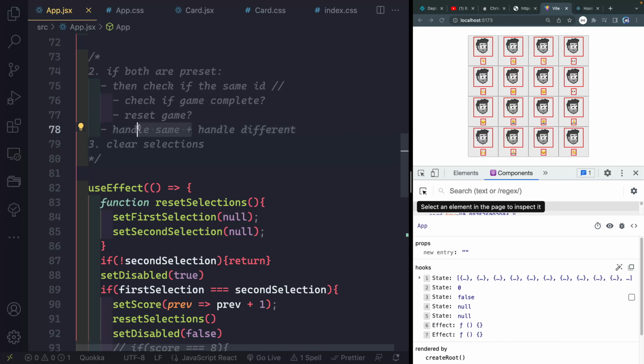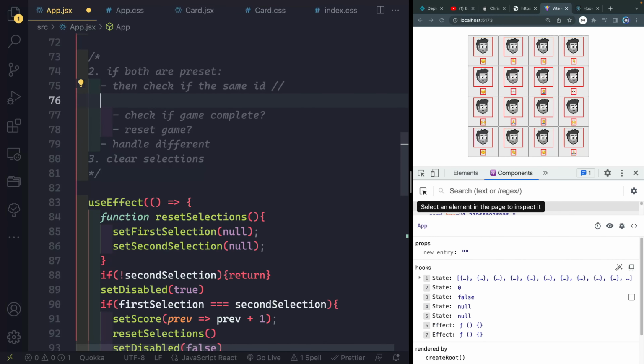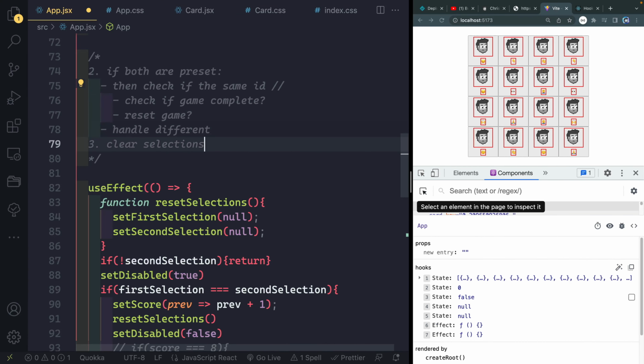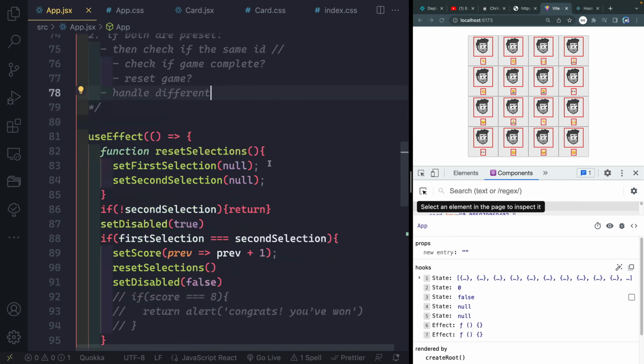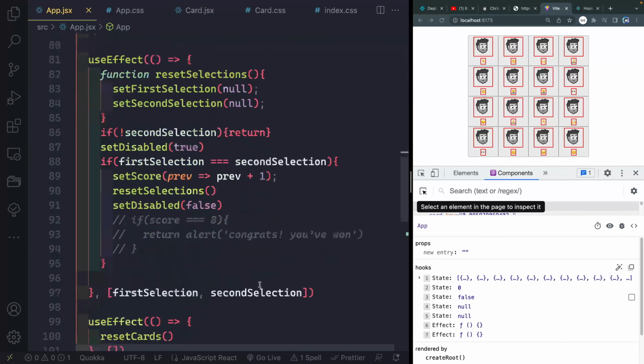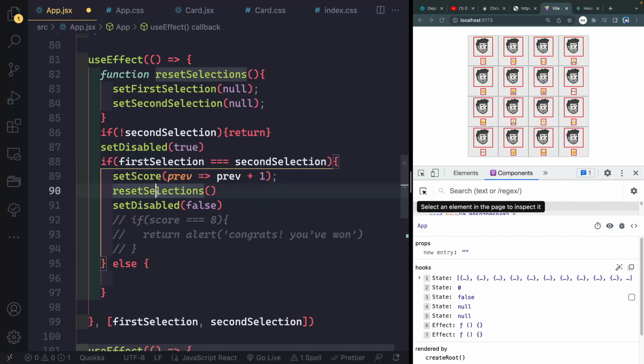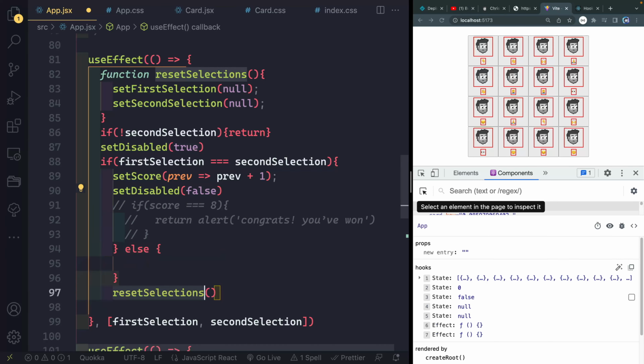All right, so the same as what this was. So handle different and then clear selections, which I needed to do under both of these. I already did it there. So let's do that. So handle different. Yeah, that works. So we'll say else. And I guess if either way I have to reset the selection, I might as well just put this down here.